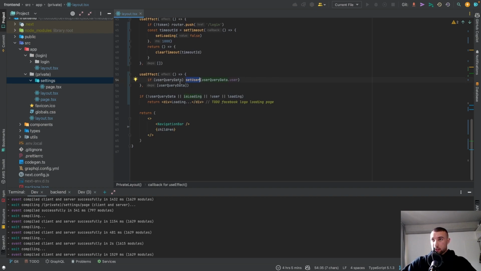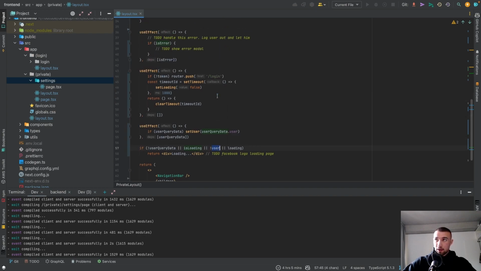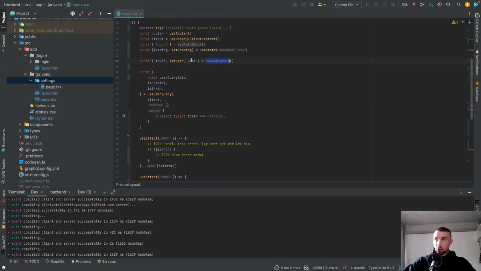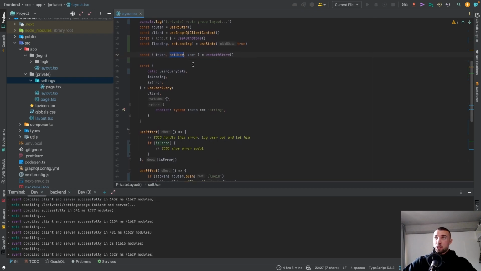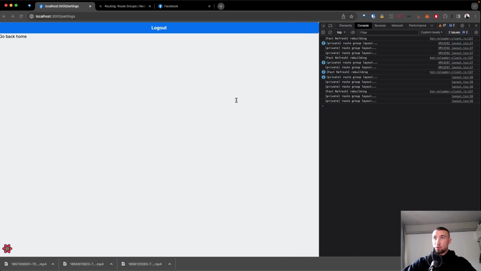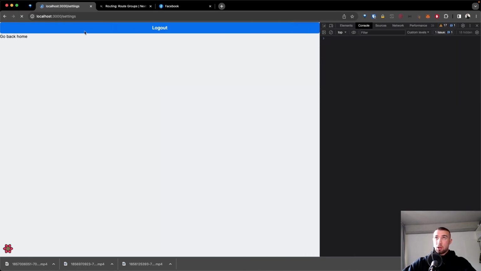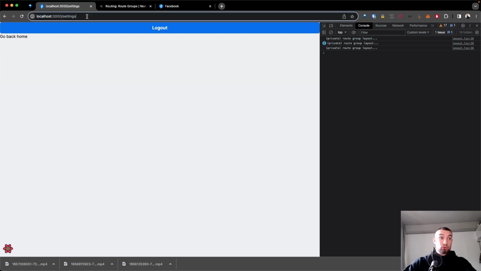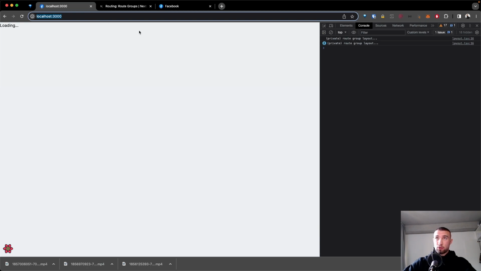Exactly. So this is what is happening here, and that's why we are checking if the user exists here. This user is from the auth store, I'm getting it from the auth store. So this is what is happening here, and if I go here and reload, for example, again loading. If I try to, for example, go now to dashboard, it works as well because I'm authenticated.